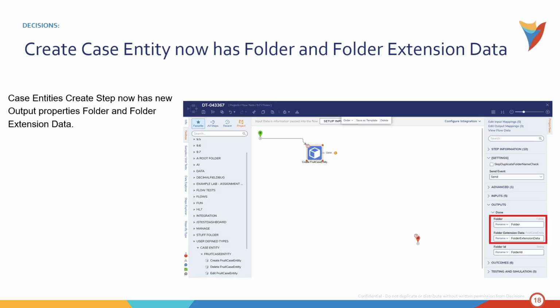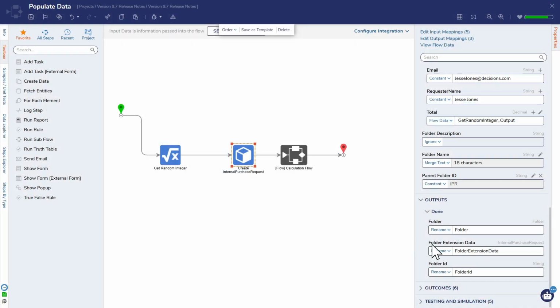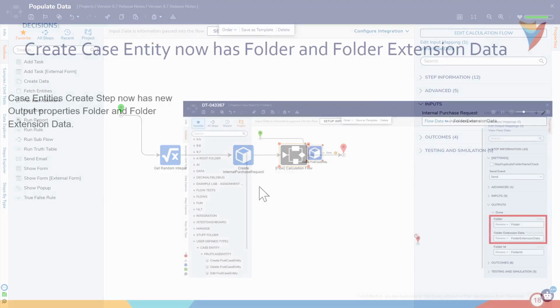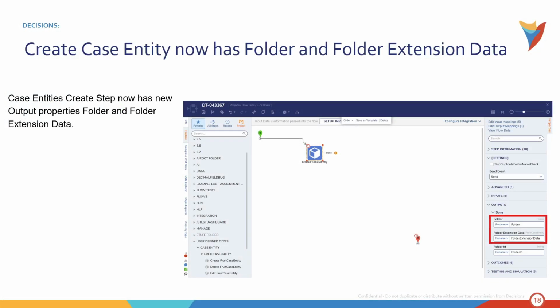When it comes to case entities, we've also added 2 new outputs to the creation of case entities in a flow. Extension data will allow you to easily reference data from your case downstream in a flow, and the folder output will give you more information about the creation of that case. This folder information paired with extension data will give you increased functionality in flows with the use of case entities.